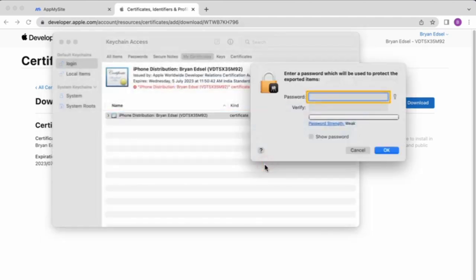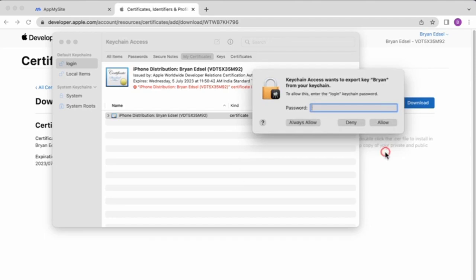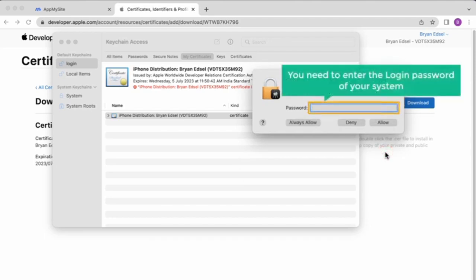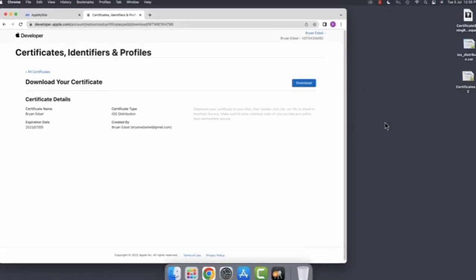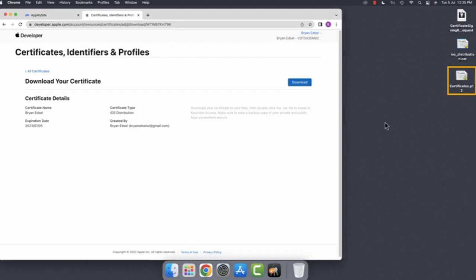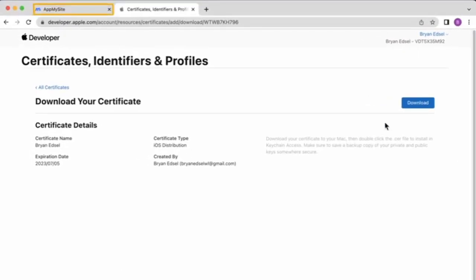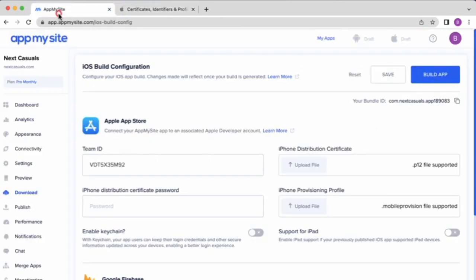Here you need to create a password for your certificate. I'm going to set a password and click OK. Now here you need to enter the login password of your system. So let's enter the password and click Allow. And now we have successfully converted the certificate to .p12 format. So let's go back to AppMySite and click Upload File.